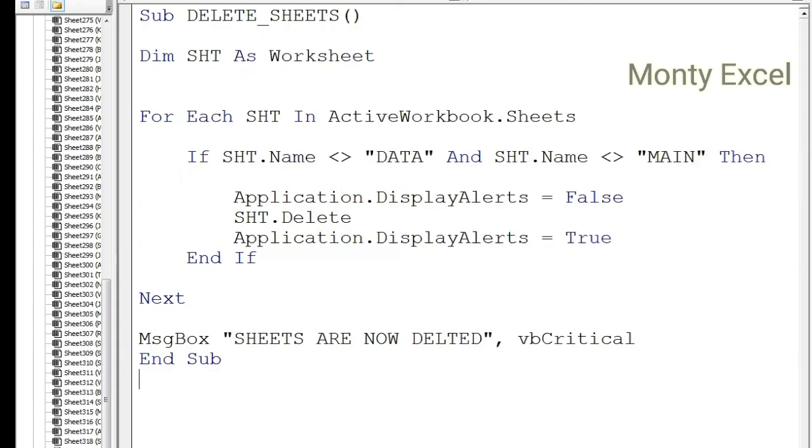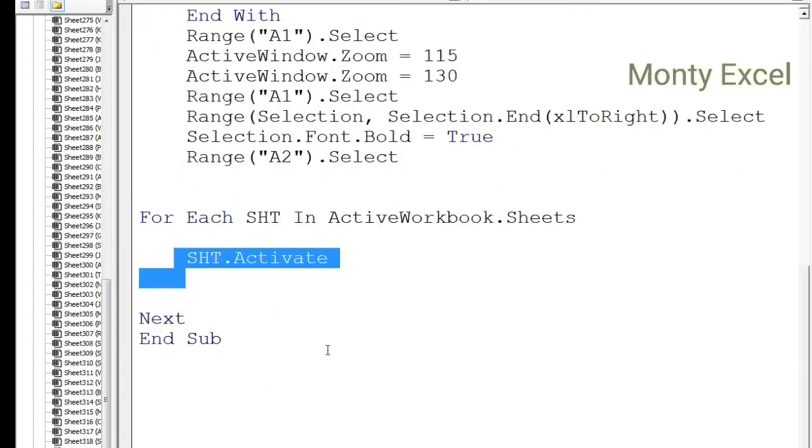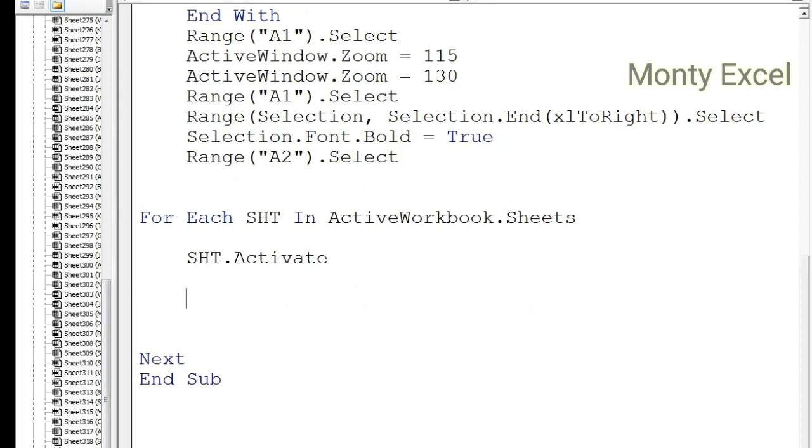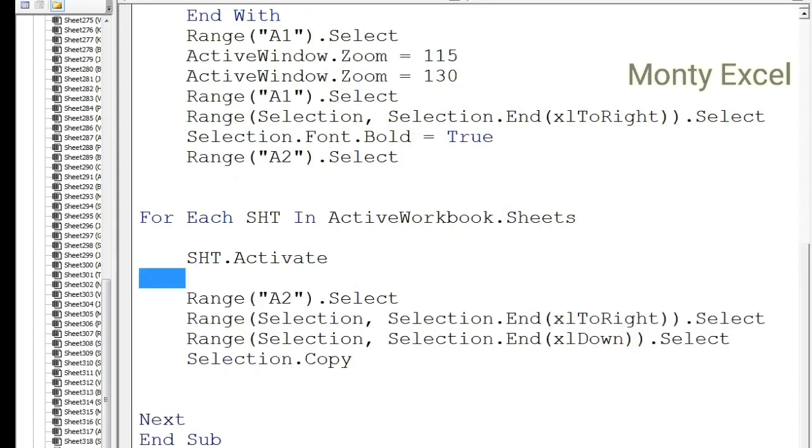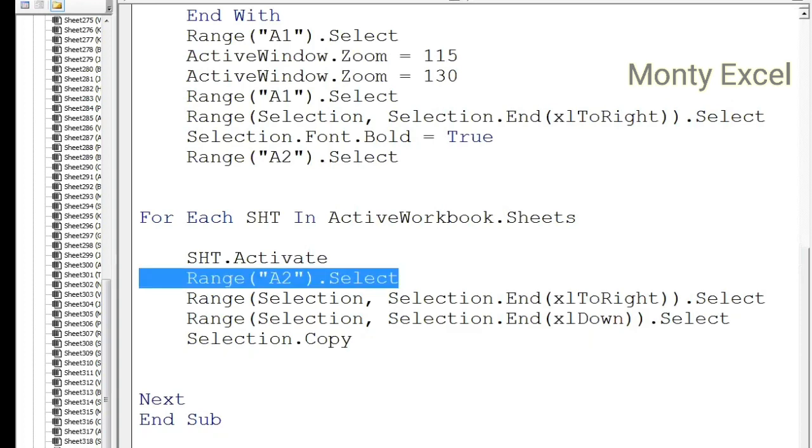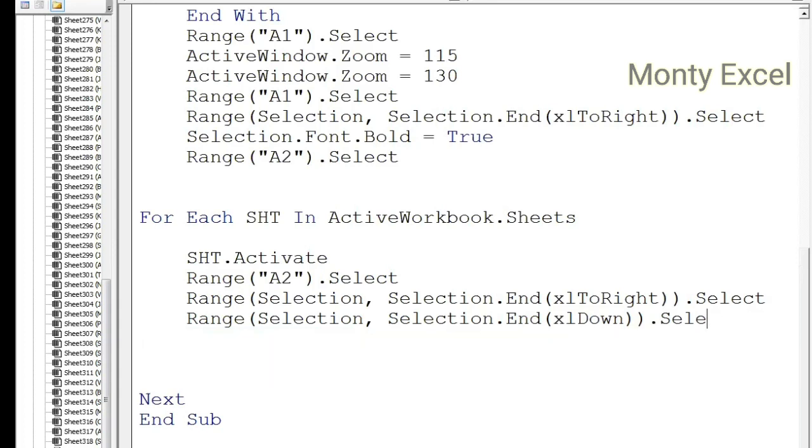This is deleting. Okay, so this is where the sheet is getting activated. After activating the sheet, you want to copy the data. How do you want to copy? You want to select the A2 cell, go to the right, and go down. And why do you want a selection? Instead of saying select, you can simply say copy here. So that's how I easily am able to copy the data.